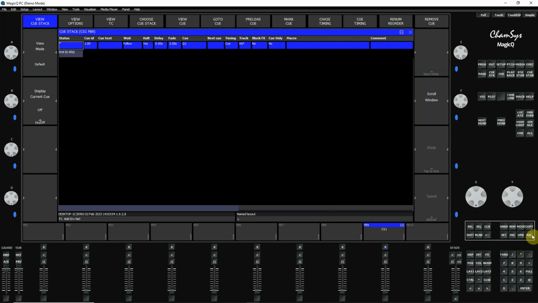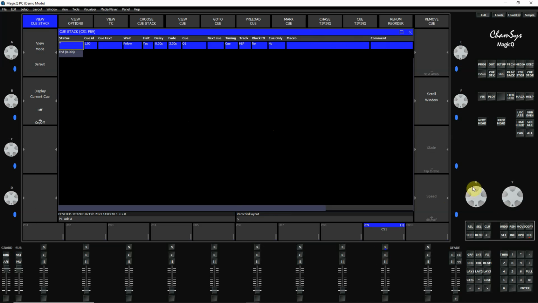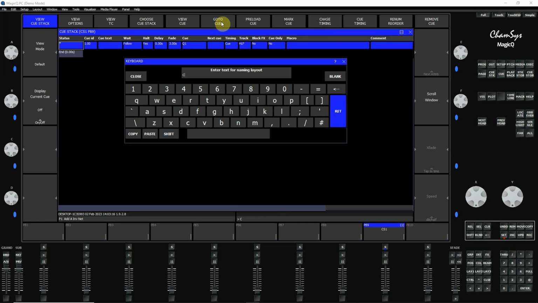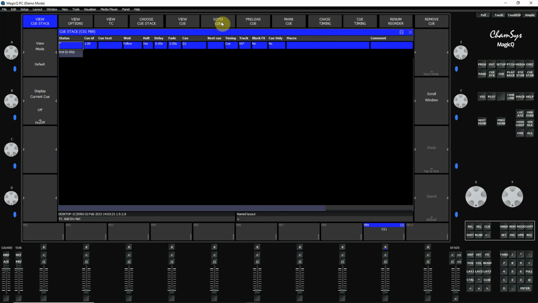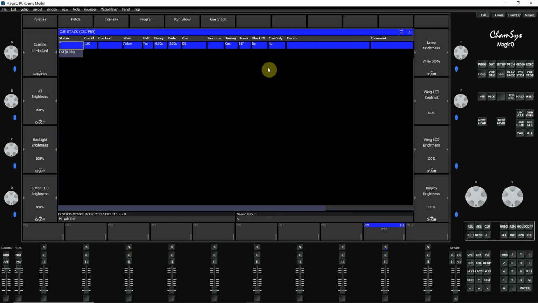I'm going to say record, hold down my control key, click my empty soft button up here, and it says layout 6. Let's go ahead and name that. Click on set, hold down control, click there, call this cue stack, and hit return. So now I have my run show window I created with my intensity or outputs window here, my smaller version of the cue stack over here, and then I have my cue stack window, which is the full version of the cue stacks over here.